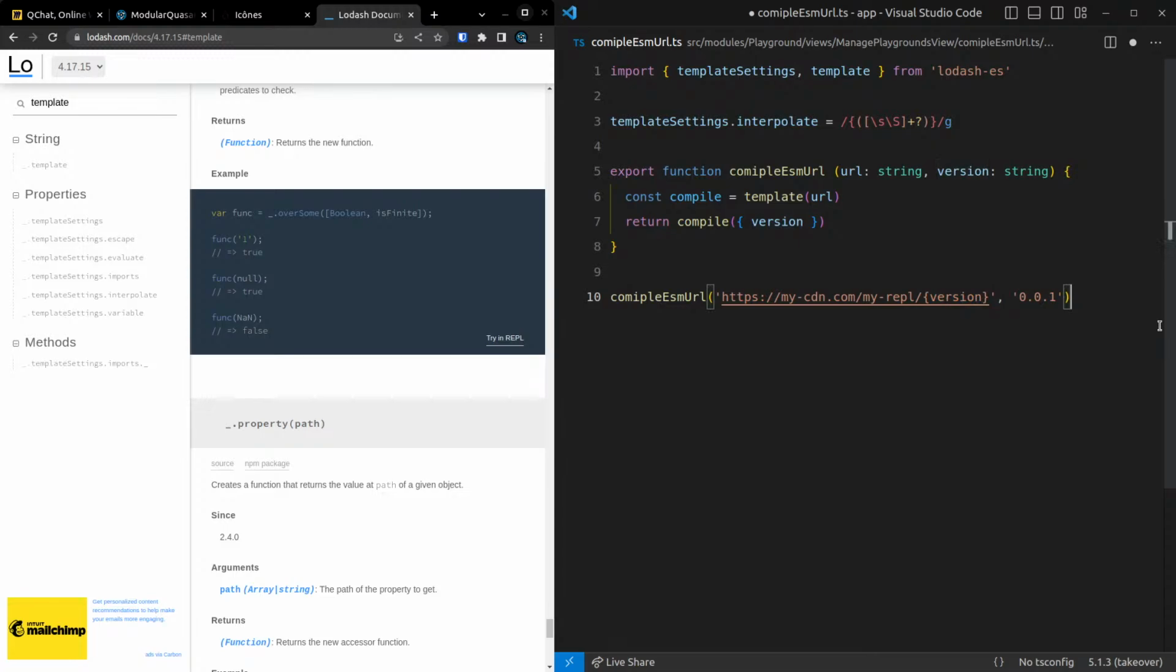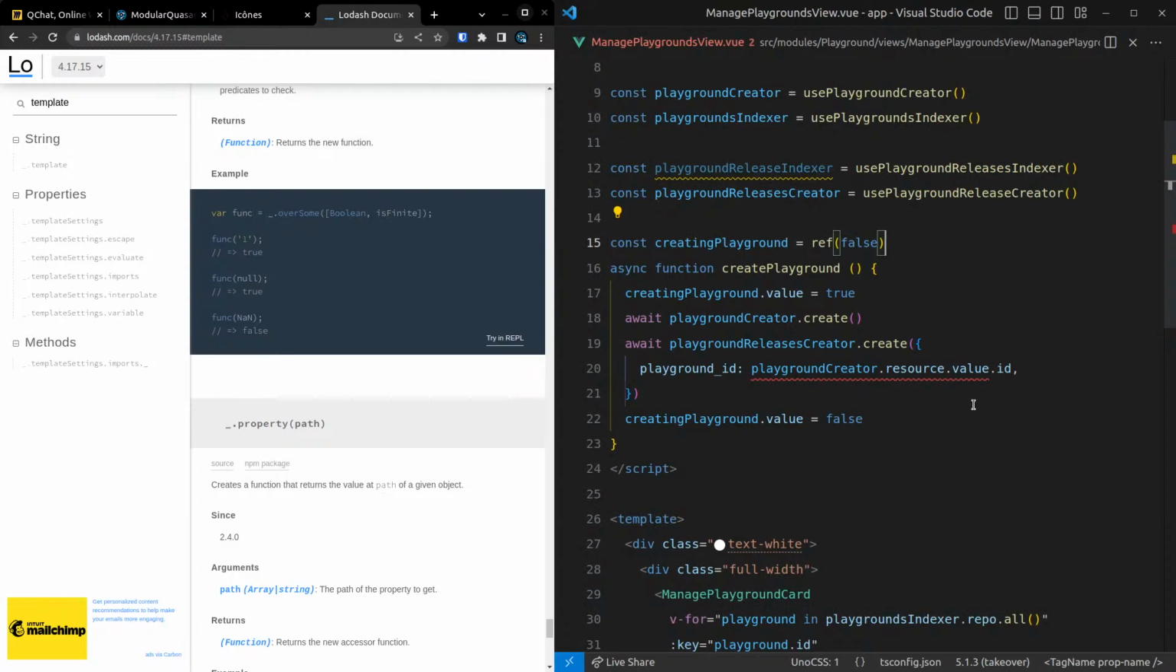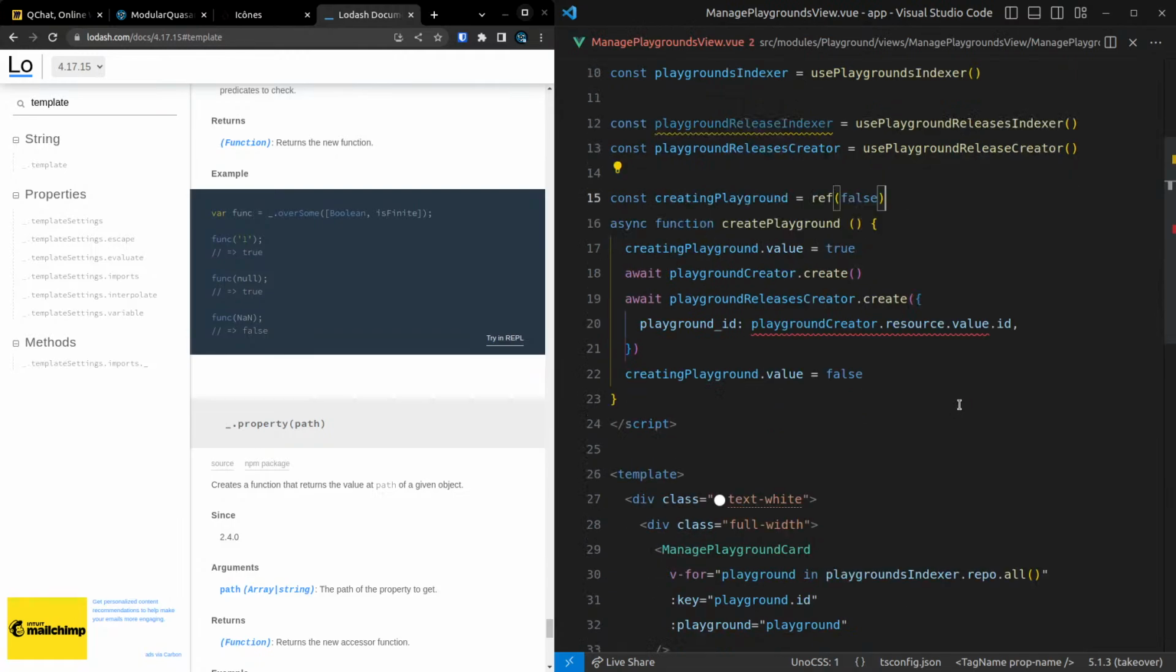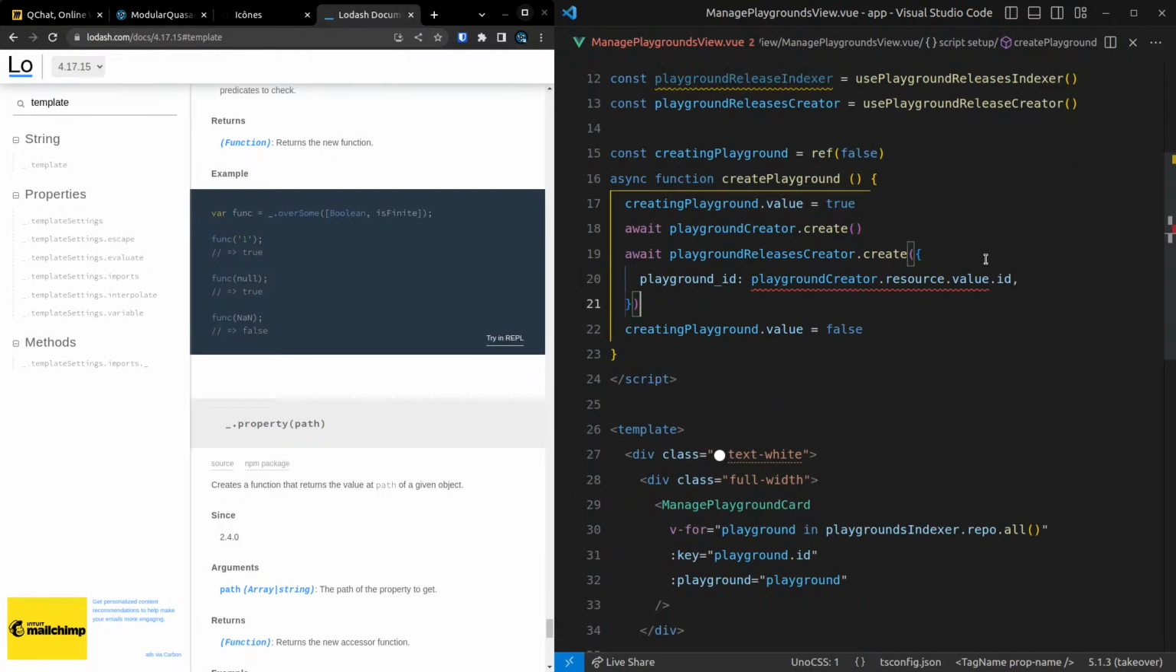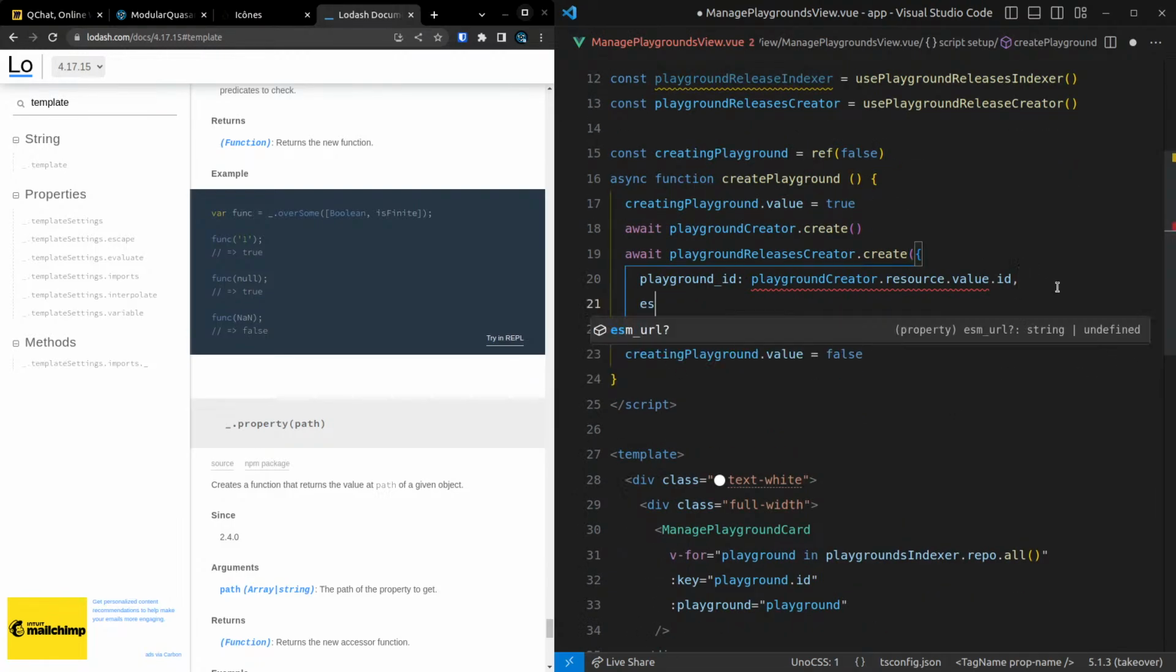Cool. And we have to do it this way because in the future we might have extra properties, not just the version, that then need to get injected into the URL, and we don't know where it's going to be. So I can't just use a template string. That's why we have to create this little template compiler. What do we call it? Compile ESM URL. So now we come in here and we say ESM URL is compile ESM URL. Come on, voila.